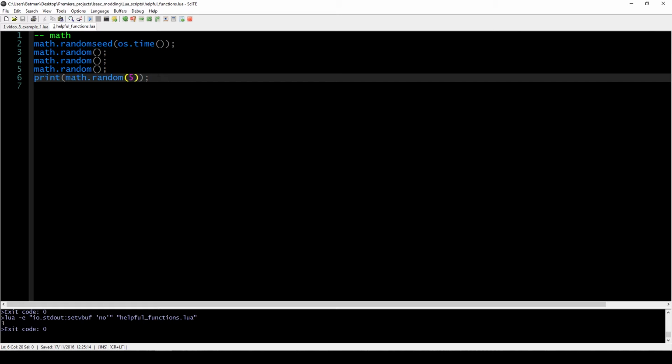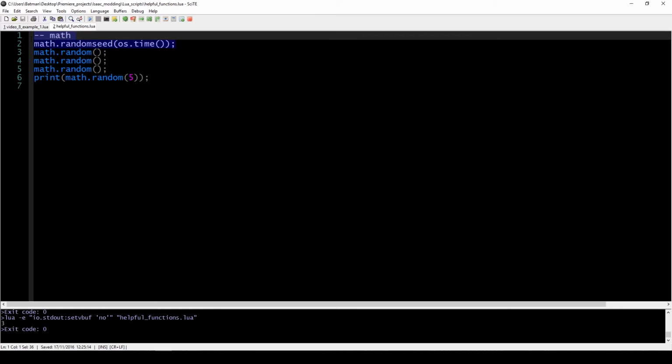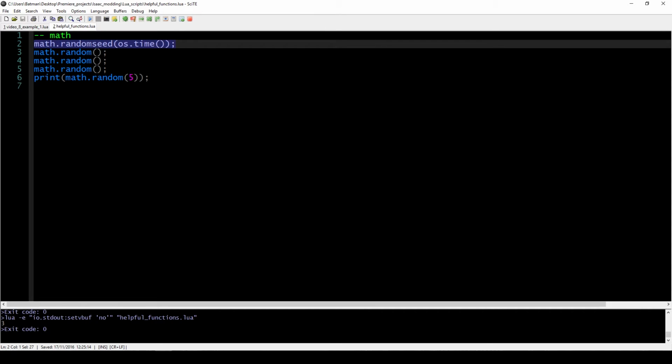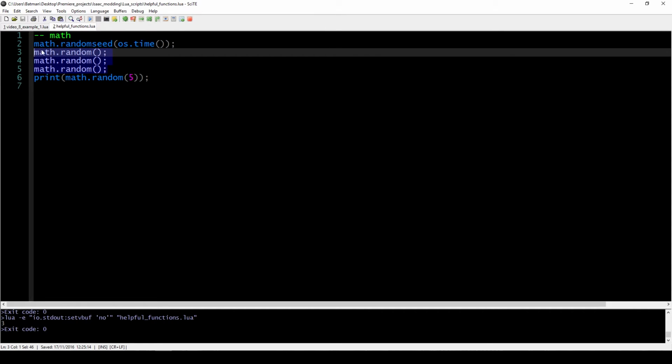One of the few things I just want to mention is that you have to set the seed once in the program. You can do it anywhere you want, and on some systems you have to run the math.random function multiple times to actually get a random number out of it.